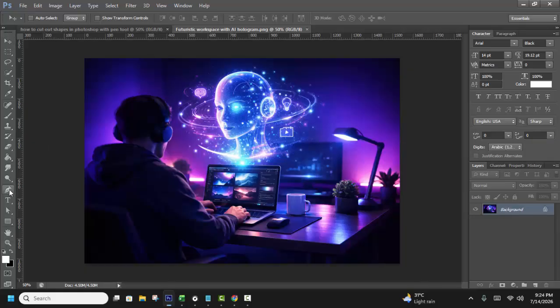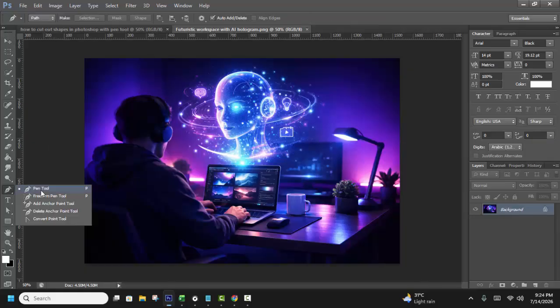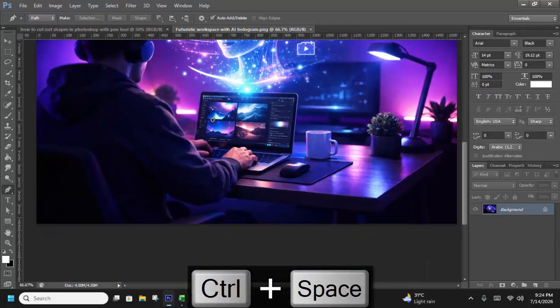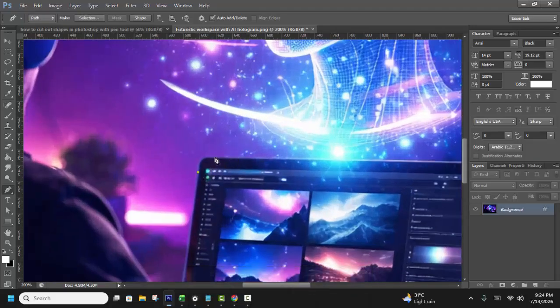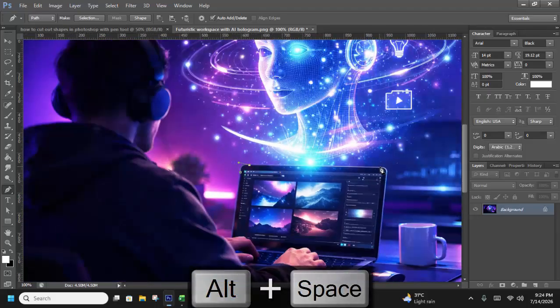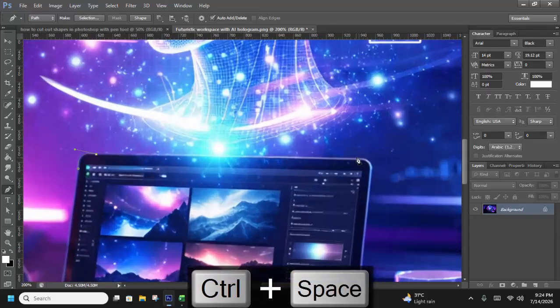then click on the pen tool, right click on your mouse, choose the pen tool, selection, path and make selection. First click anywhere on this object, hold click, then curve the line, hold Alt key, remove outline and apply the same process for another space.